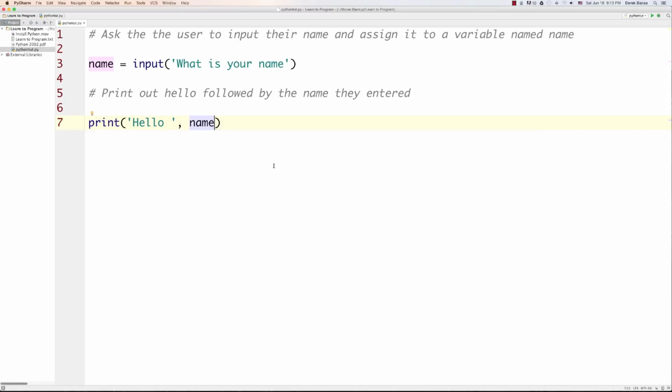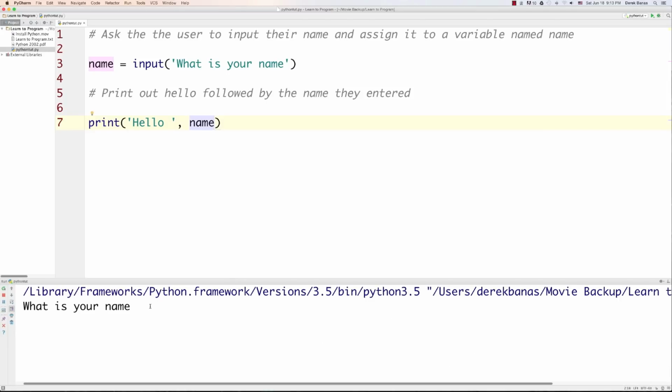Now I'm going to run this, and you can see right here at the bottom of the screen it says, what is your name? And I am going to type in my name. Look at this, I made a mistake already. I'm supposed to be an expert. Let's go and put a space inside of there, and let's rerun this. So rerun it, what is your name? And I'm going to type in Derek and hit enter, and it's going to say hello Derek, just like that.